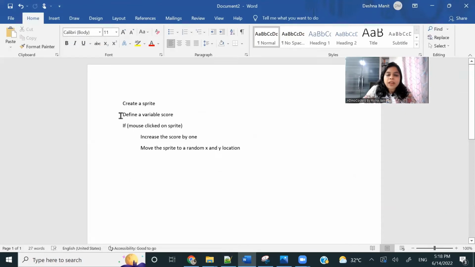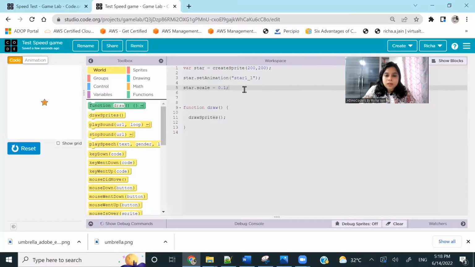It says define a variable score, and if the mouse is clicked on a sprite, increase the score by 1 and move the sprite to a random X and Y location. So start doing this. We should always declare the variables also outside the draw function so that they are not redrawn again and again, and they have a global scope. What is the meaning of global scope? Don't worry, that will also come in the next chapters. But for now, just understand, we should also declare variables outside the draw function always.